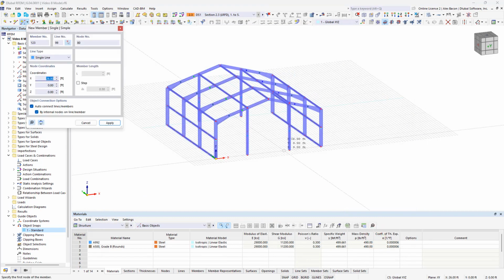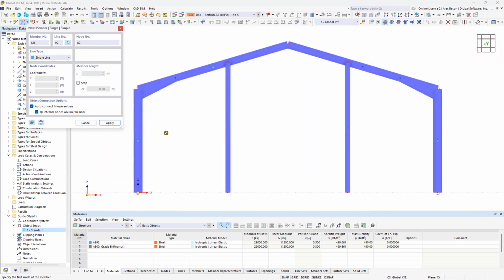Add the stiffening members to the structural model by clicking the desired points one by one, and then exiting the input by right-clicking. Ensure that you snap to the nodes and object snap marks accurately.